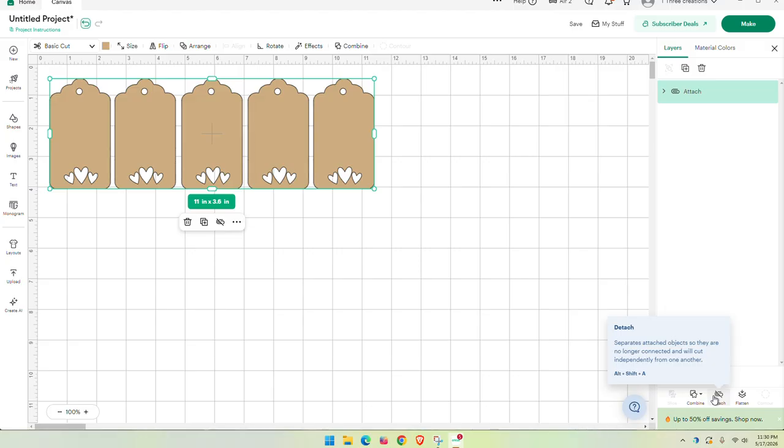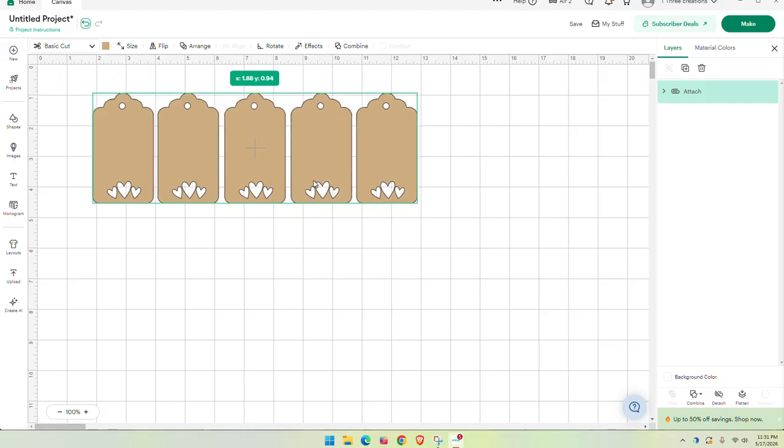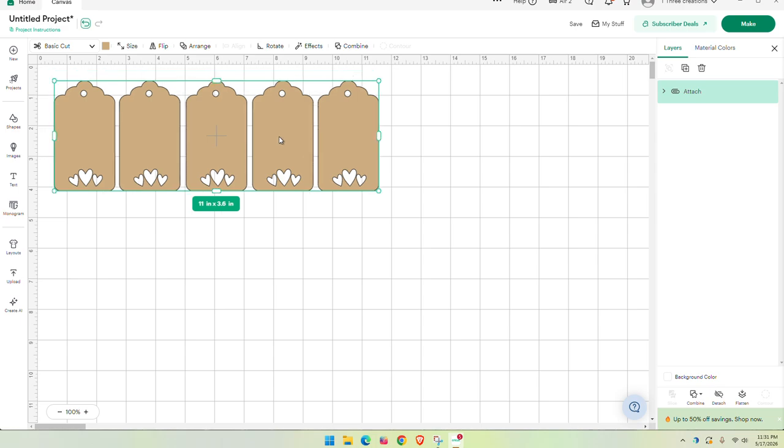And then always, if you mess something up and you want to move one, you can always hit that again to detach it. But we attached. Okay. So now all of those are together. No matter where you move them, that line is going to stay together.